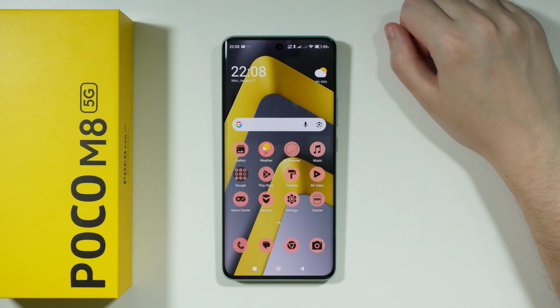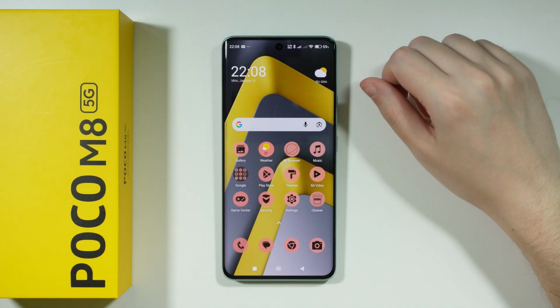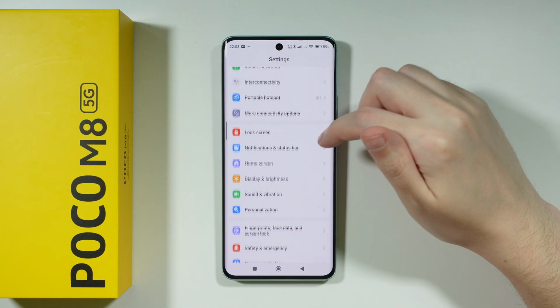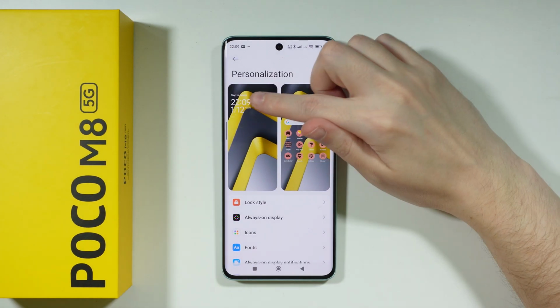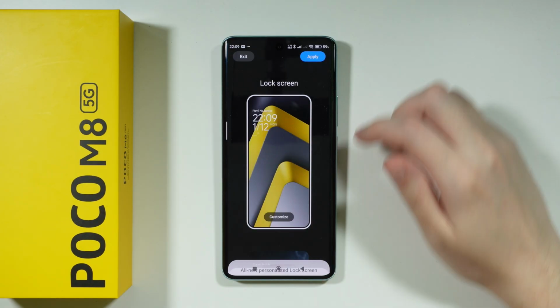If you want to customize the lock screen on POCO M8 5G, what you can do is go to the settings. We're gonna scroll down in here and go to personalization. Next, we can tap on the lock screen in here. Of course, we have the introduction.